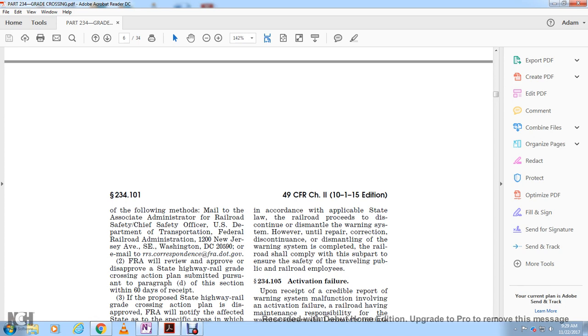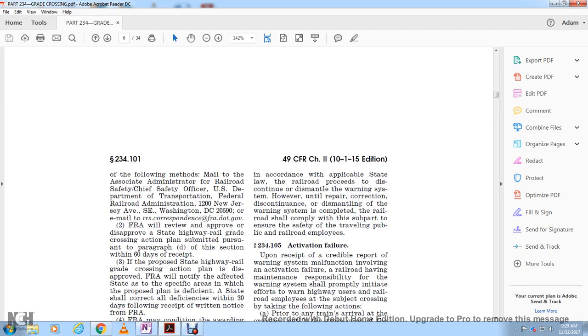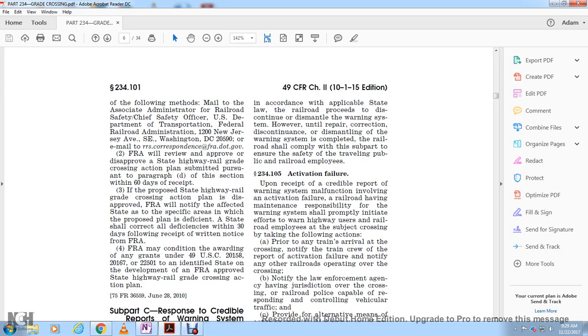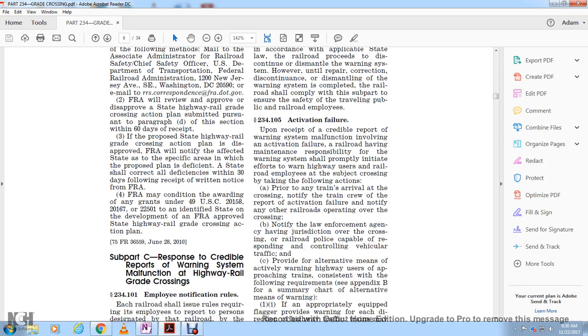The FRA will review and approve or disapprove the State Highway Grade Crossing Action Plan submitted pursuant to paragraph D of this section within 60 days of receipt. If a proposed State Highway Rail Grade Crossing Action Plan is disapproved, the FRA will notify the affected state of the specific areas in which the proposed plan is deficient, and the state shall correct the deficiency within 30 days following receipt of the written notice from the FRA. FRA may condition the awarding of any grant under Title 49 U.S. Code 20158, 20167 and 22501 on the state's development of an FRA-approved State Highway Grade Crossing Action Plan.